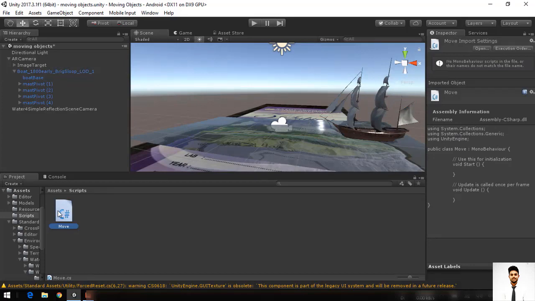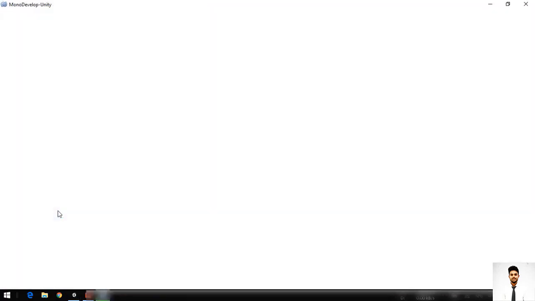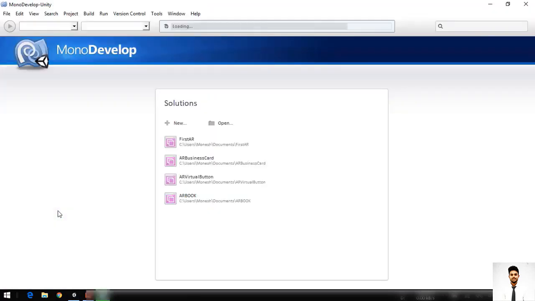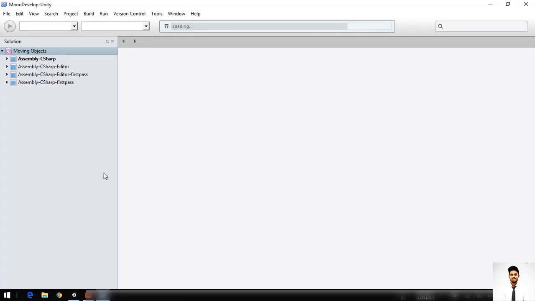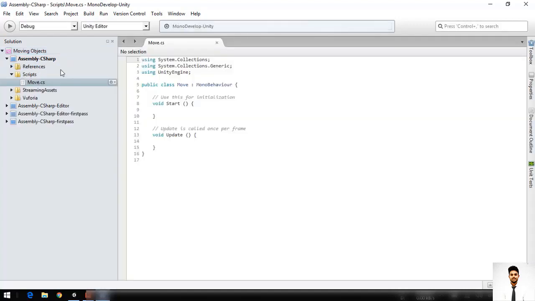Now I will open the C# script. Here you can write the C# in any type of IDE, but I am writing in MonoDevelop IDE. So yeah, here it is open. MonoDevelop is a pre-built IDE for Unity.